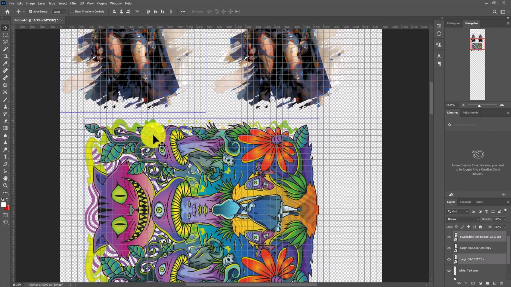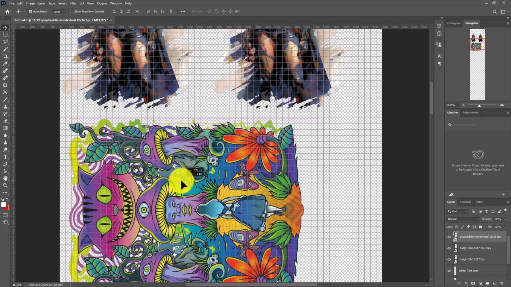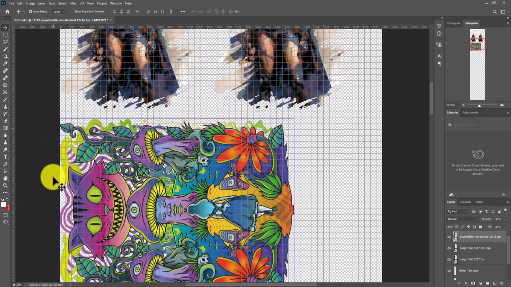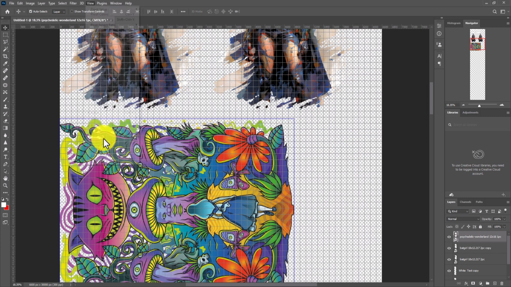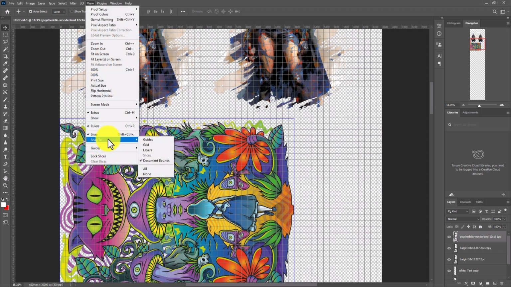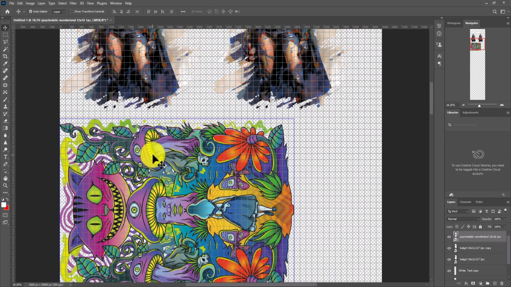So holding Shift and selecting both this one and this one, I can see how much distance I need. So looks pretty good there. I just need to drag it over to the left and let it click. If your images aren't snapping, you can make sure that the setting is correct. So snap is on, snap to grid is where you want to be in order for it to snap to the grid.